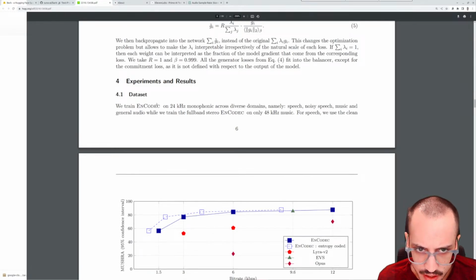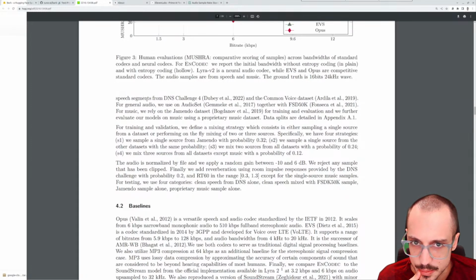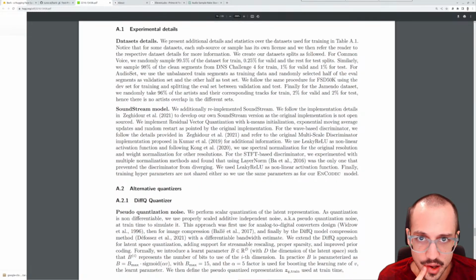Data. We train Encodec on 24 kilohertz monophonic speech, noisy speech, and so on. For speech, we use the clean speech segments from DNS Challenge 4 and Common Voice dataset. For general audio, we use Audio Set together with FSD 50K. And for music, we rely on Jamendo dataset. We further evaluate our models on music using a proprietary music dataset. Appendix A1.